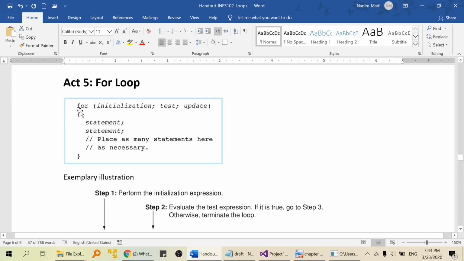All right, so it's written like this. Having the for keyword, open bracket and close bracket, and then we open and close curly brackets here for the body of the loop. Within the open and close brackets here, we have the scope of the for loop. All right, so it has 3 main elements, separated by semicolons here.